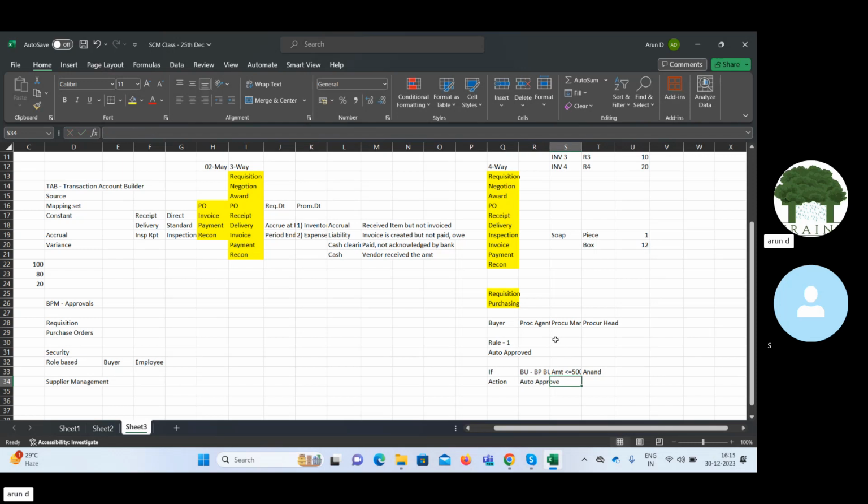Okay, so this is one such option. So commonly we will get it from the business. Okay, so now the second thing is that I will need something like a department level approval. So when we say department level approval, again I'll take an if action.